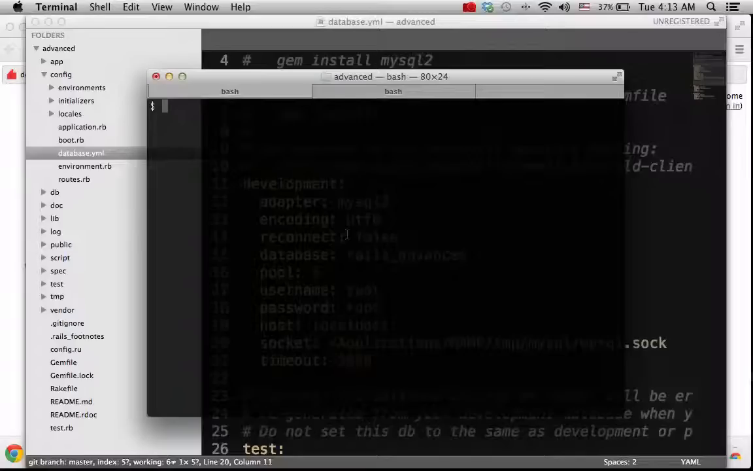So in this video, you just learned how to create a new Rails project. Again, by default, it uses SQLite as the database backend. If you want to use MySQL, then you do rails new project name -d mysql.